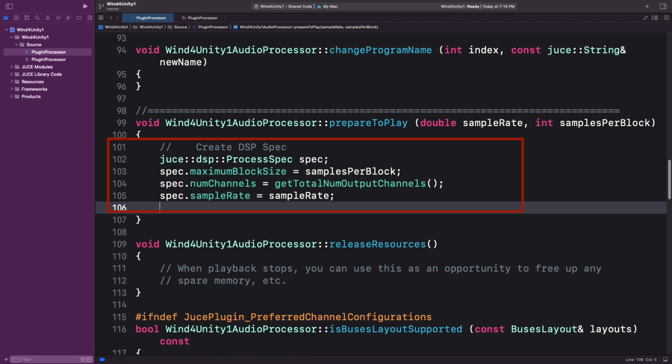Next, we want to know how many output channels there are. So the spec.numChannels equals getTotalNumChannels. That's a method that's available. And then spec.sampleRate equals sampleRate. Sample rate is being brought in as a double into prepare to play. Again, it depends on the sample rate of your platform. So this is a variable that's passed in here.